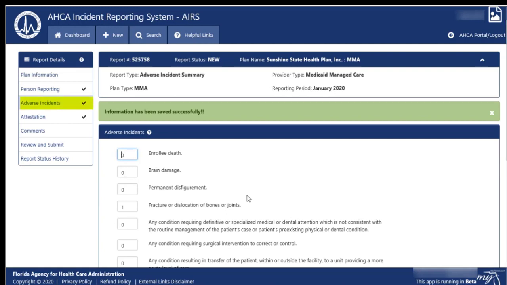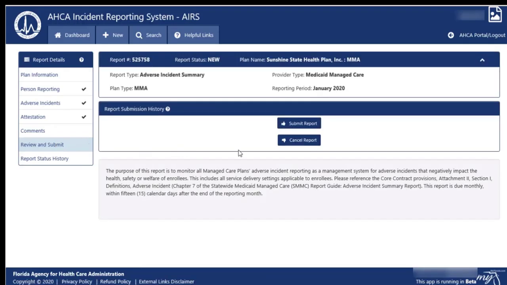Notice the Adverse Incident section now has a check mark next to it. Click on the Review and Submit link from the Report Details grid. All of the validation errors have been corrected, so the Submit Report button is now visible. Notice the Cancel Report button underneath. Reports can be canceled as long as they have not been submitted. Once a report is submitted, it can only be withdrawn. Click the Submit Report button.